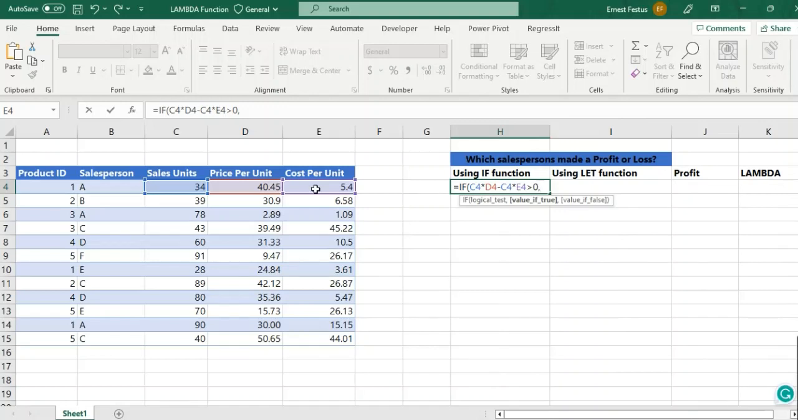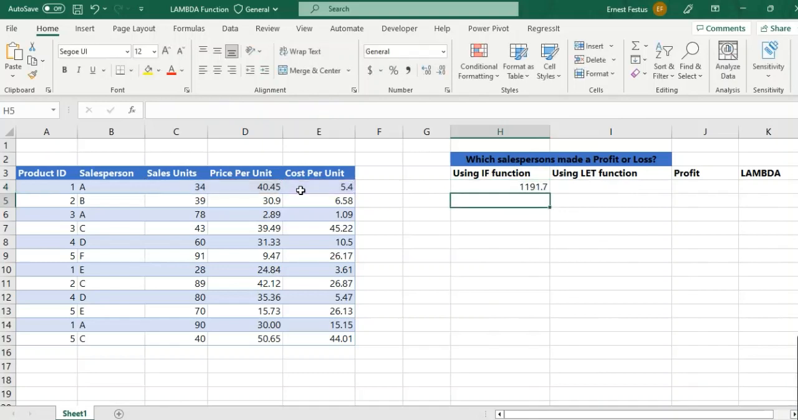If it is greater than 0, then it is a profit, and we want to return the amount of profit made, which is sales units multiplied by our price per unit minus our sales units multiplied by the cost per unit. That is our value if true. Then our value if false, we can just put loss. So I'll close my parentheses and hit enter.